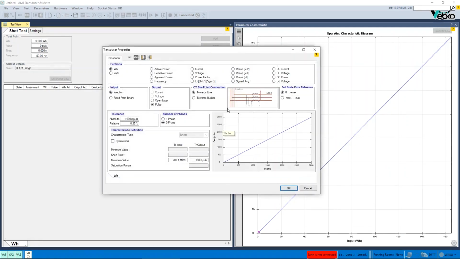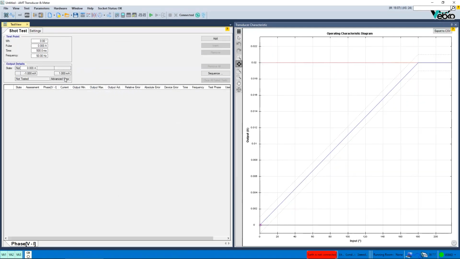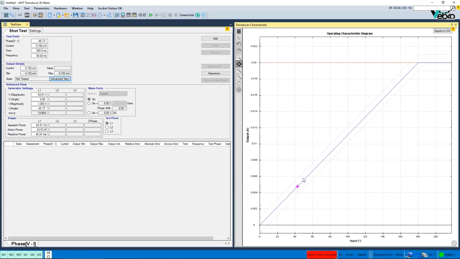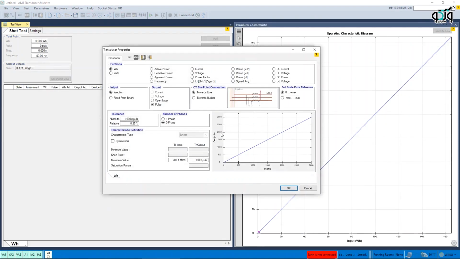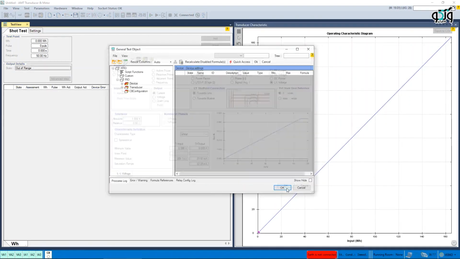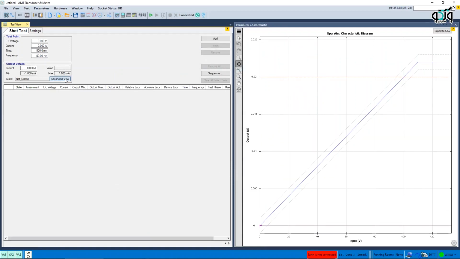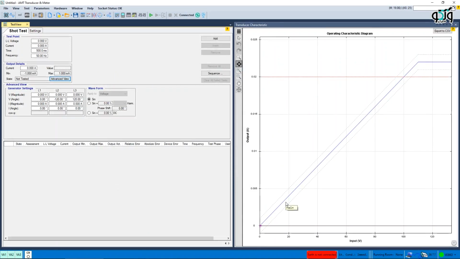By selecting the phase V to I function, the field values in Advanced View are displayed correctly by selecting points. By enabling the LL voltage function, the generator settings section is corrected. Power factor correction negative gradient value is created for all functions, even in symmetrical mode.